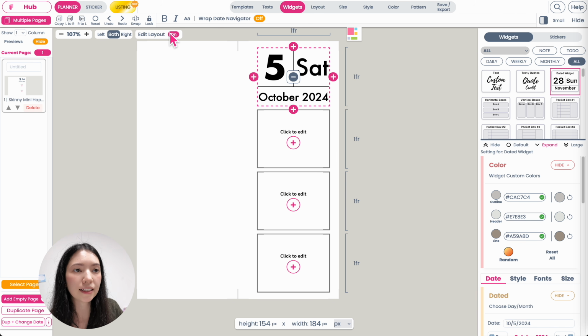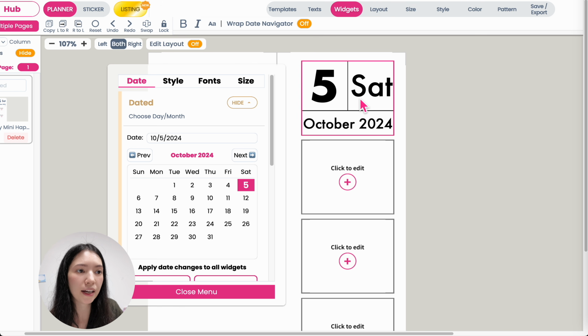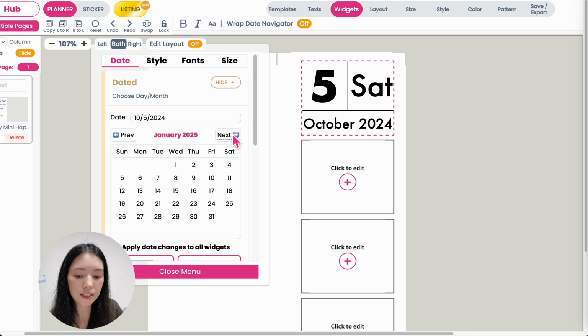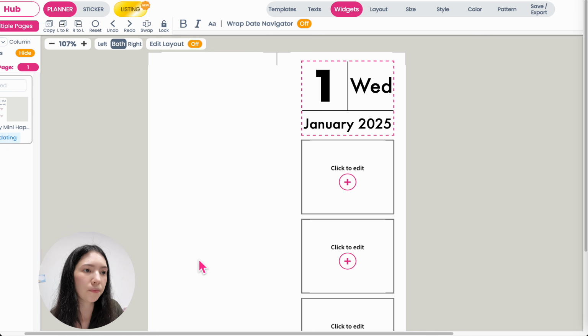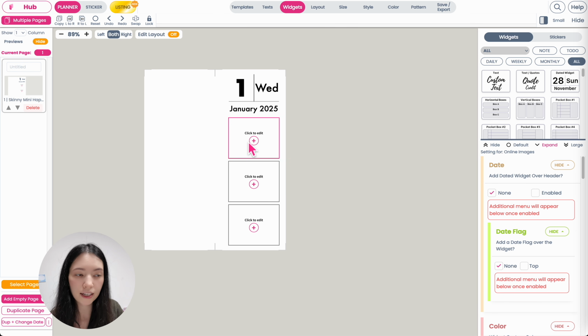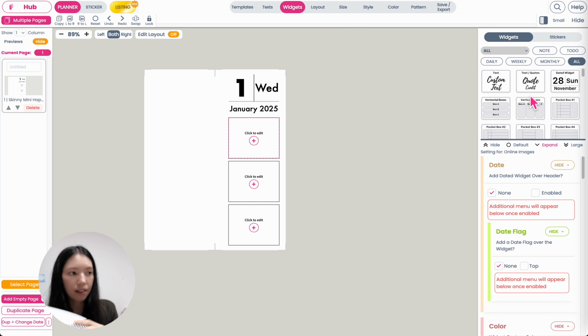So here under Edit Layout, let's set it to off. Let's again click on the date flag, and now this window should appear. So now let's go and select 2025 January 1st, like this, which is a Wednesday. Okay, now let's click here on the second widget, and in here, let's add in a simple box, a simple box like this one right here.